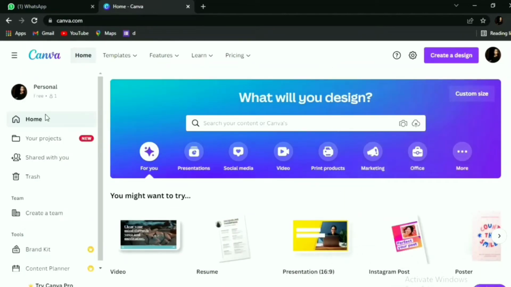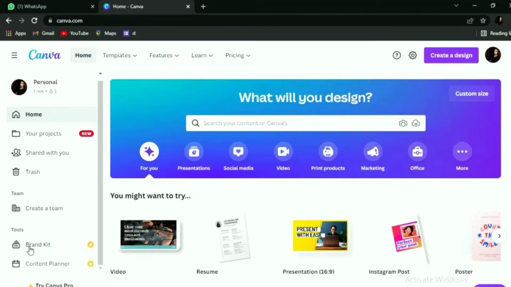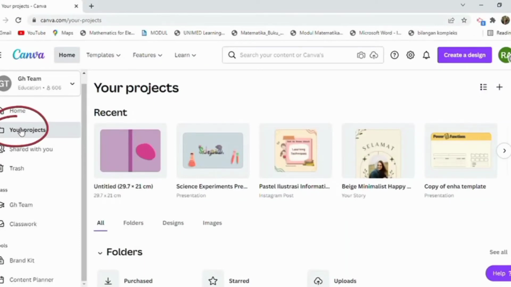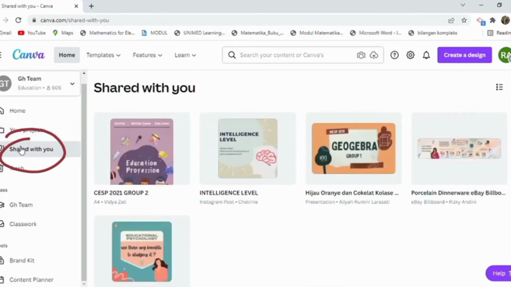If you click it, a menu will appear as follows: home, your project, share with you, trash, create a team, brand kit, and content planner. Your project is a feature provided to save and display the designs that we have created. And then there is Share with You, a feature to save and display designs or templates shared by others with us.